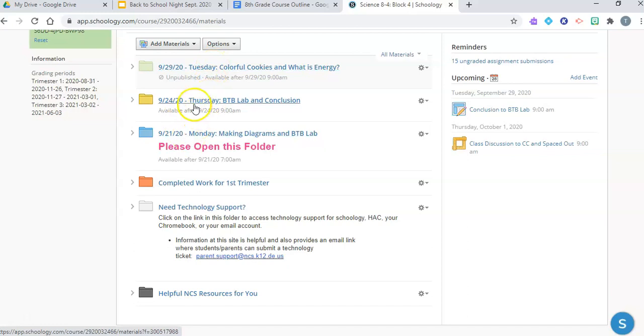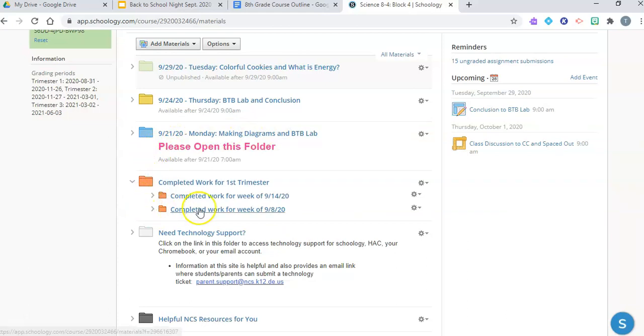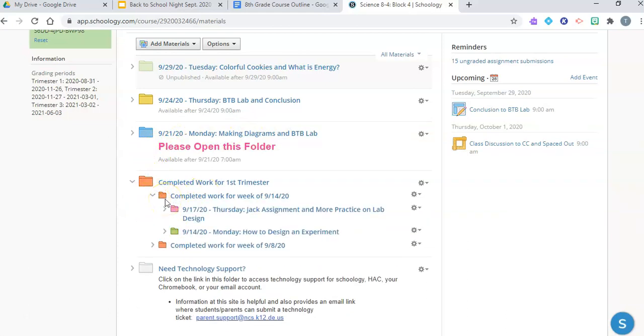So like I said, the top folder is the most recent folder. This is last week's work. As of tomorrow, once the class is over, I will take last week's work and I will put it in the orange completed work for the first trimester. You will see that we've gone through weeks 1 and 2. If we open up weeks 1 and 2, for example, we can see the 2 lessons of the week.